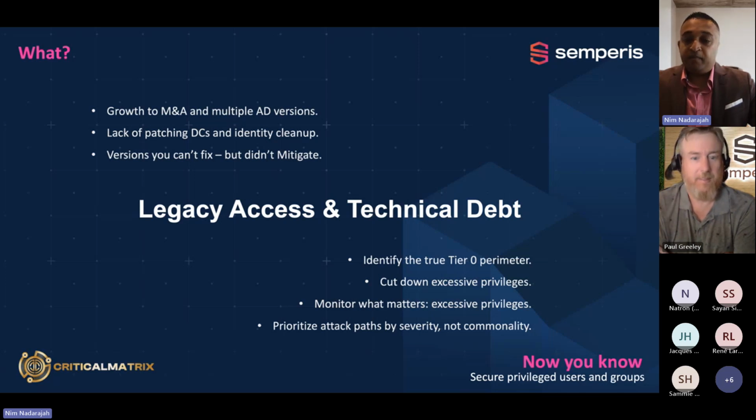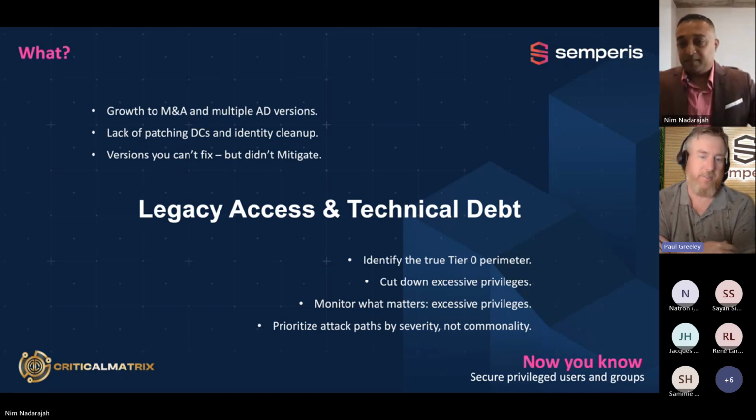Secure your privileged users and groups. I think that is the major takeaway, right, Paul? Correct, yeah. And one small thing is, with AD, when you stamp a new domain controller, all your mistakes don't go away. They just get dragged on forward. So that's the technical debt piece. Just because you're putting up a new DC doesn't mean you're starting fresh.